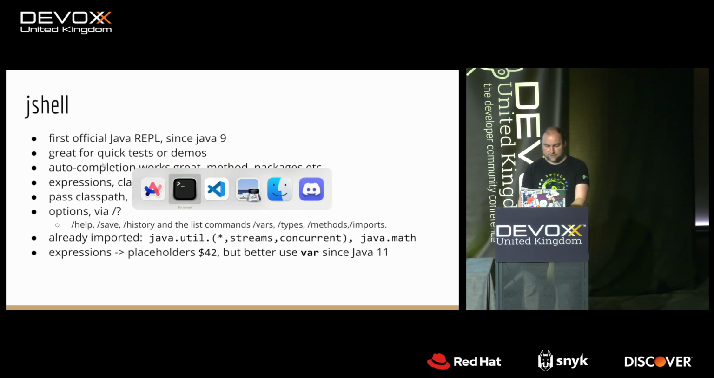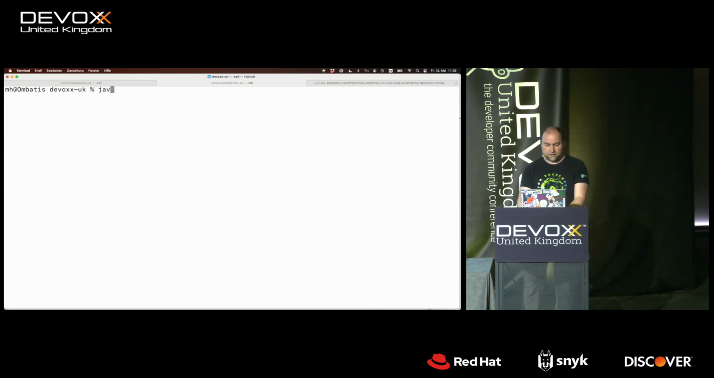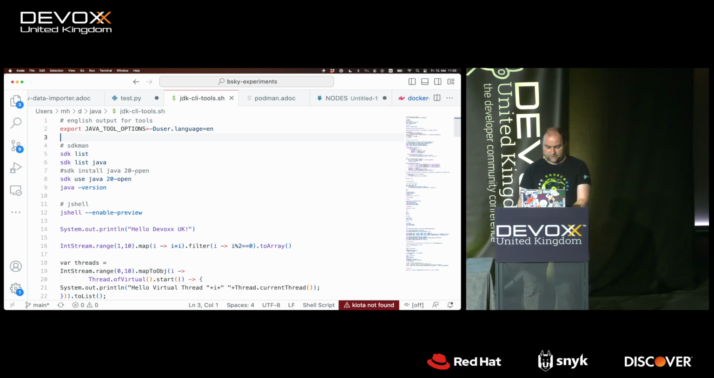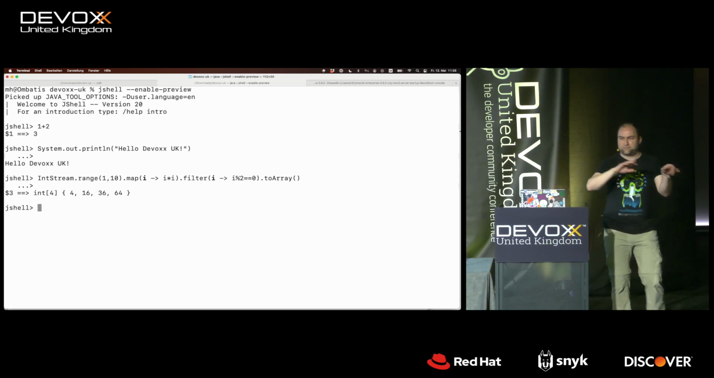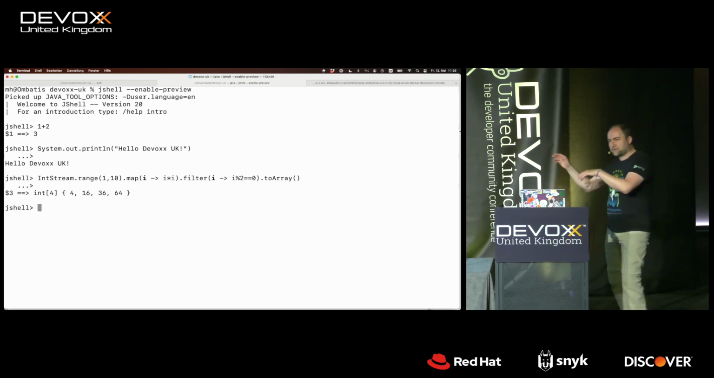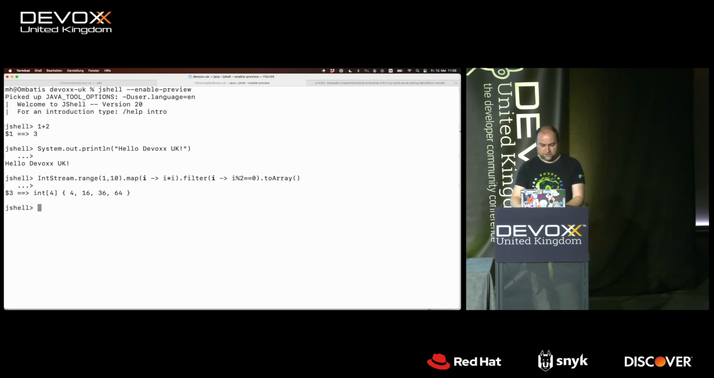If you try this, we can just run jshell --enable-preview, and it opens JShell. We can just run computations and expressions, for instance, printing out stuff. We can test out streams. And you see that some java.util packages are automatically imported, so you don't need to spell out java.util.stream or java.util or java.lang things.